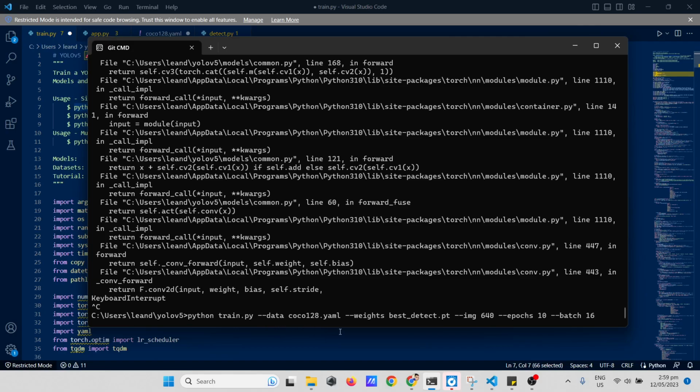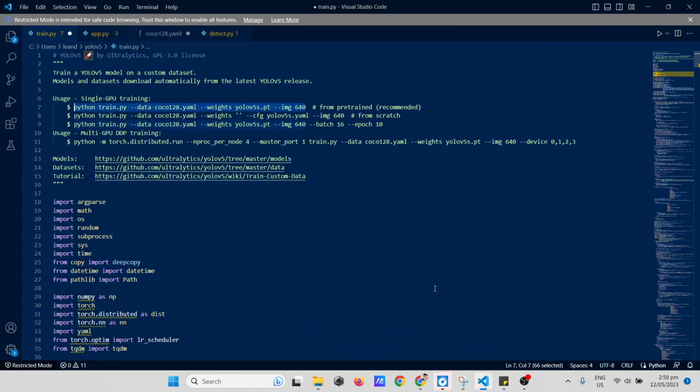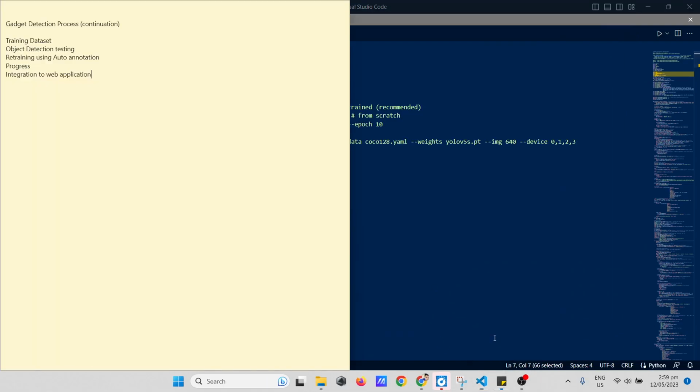So, once we hit enter, mag-run siya ng training. We won't hit training because, yun nga, we have already trained na yan. So, that is our image detection and that is our progress. So, the next is the integration into web application.